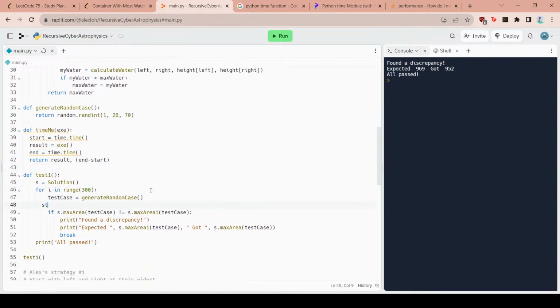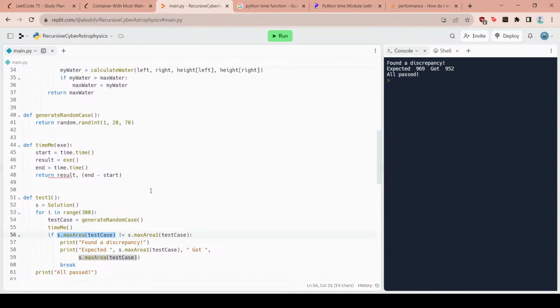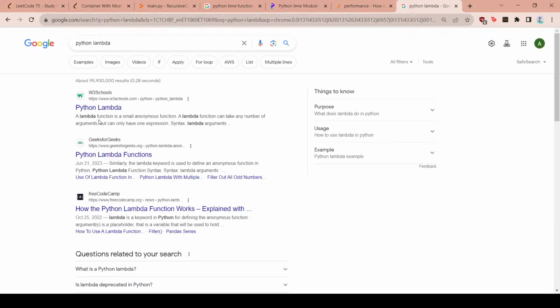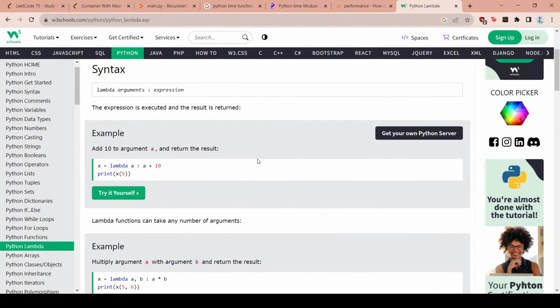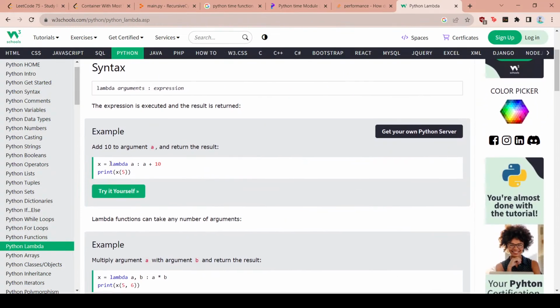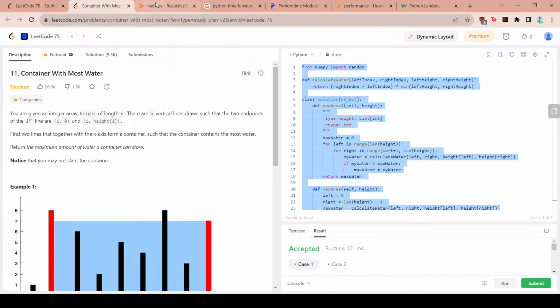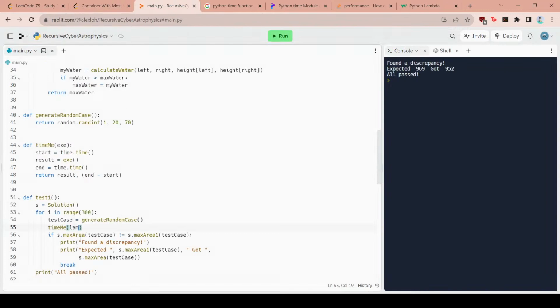So we're going to say time me. We're going to create a lambda. Lambda is a thing that you can actually execute. Okay, so this is kind of advanced. Lambda, this.